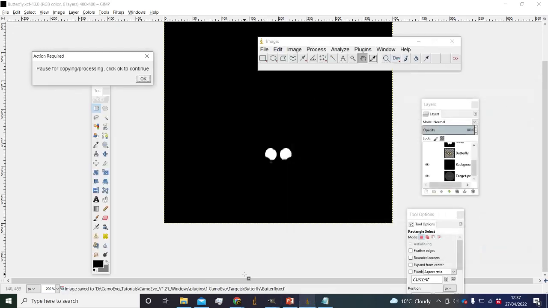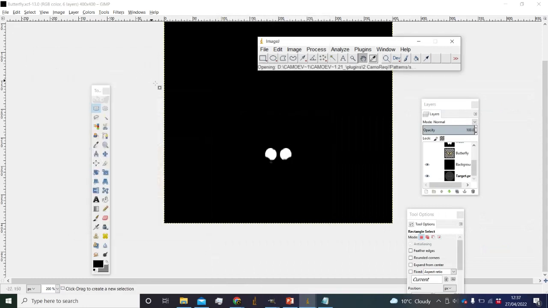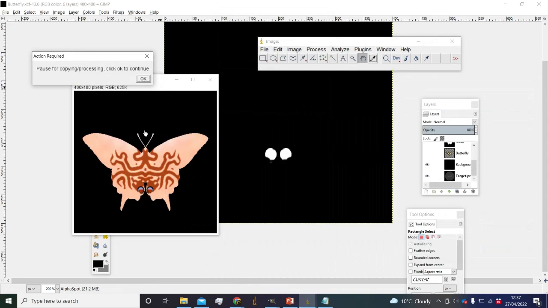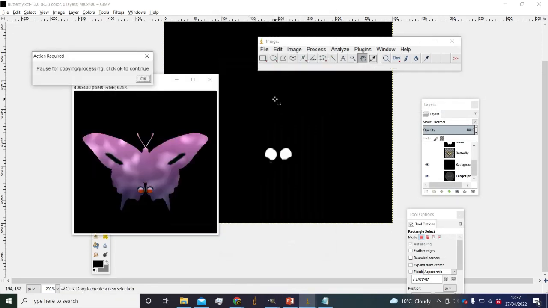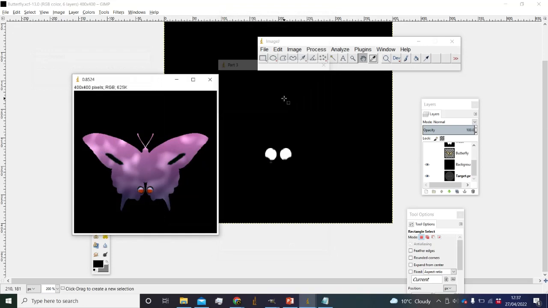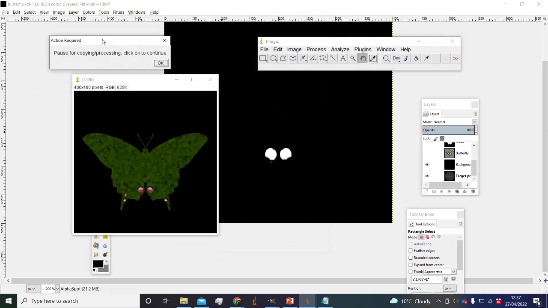So now, if I regenerate this butterfly, you get those wing patterns forced on top of it. So that's how we create custom patterns, and that's how we can edit the alpha details and edit the shading.